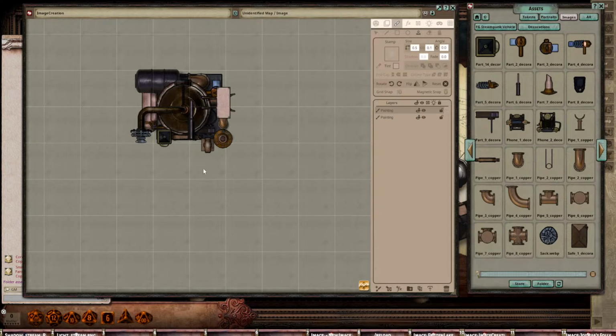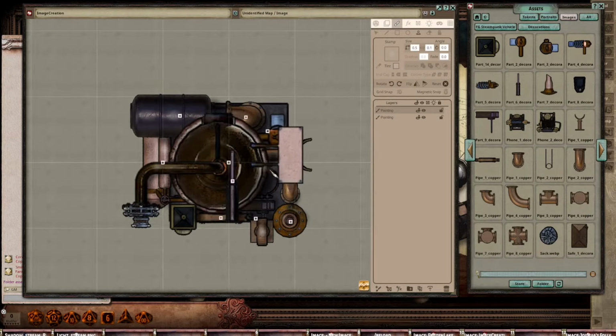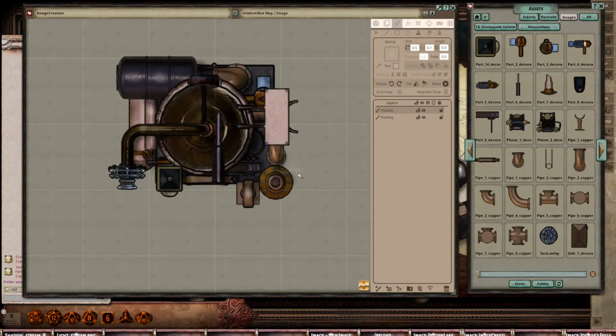Now all we have to do is export this. I'm going to export it as, let's do a PNG. And we're going to call this, let's see, SP for steampunk. And I'll just call it part 1. And boom, we've now exported that. So this is what we can do now, right?